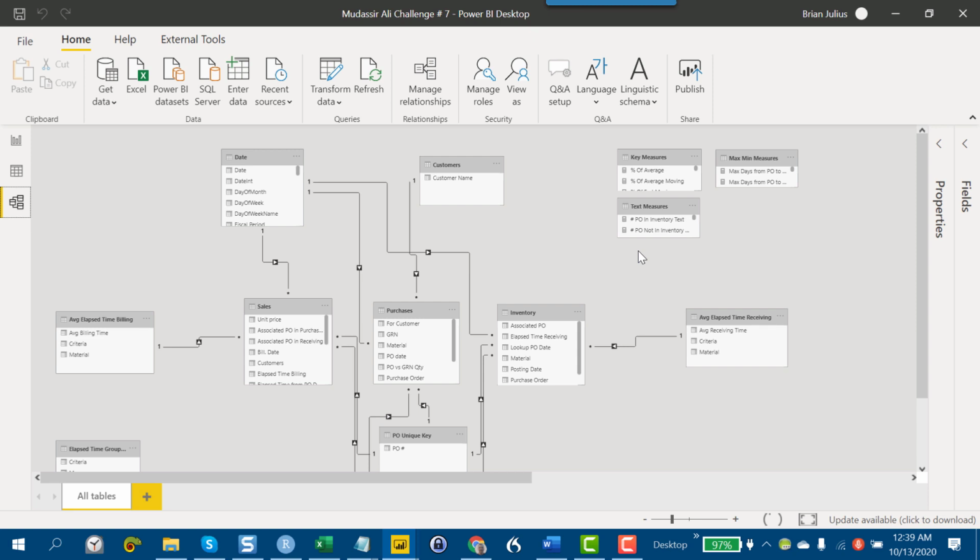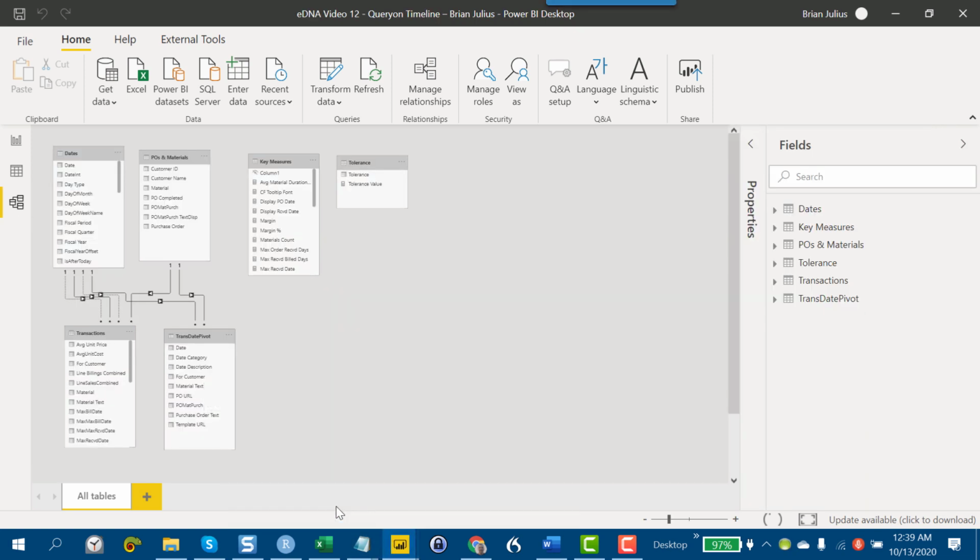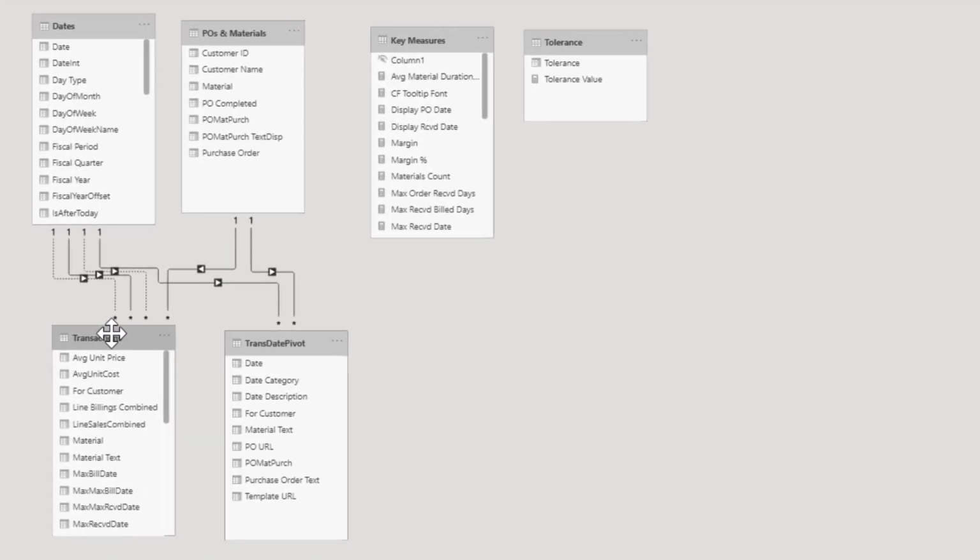But in this case, it's not going to be a model that supports the timeline approach. And so what I ended up doing in mine was basically a lot of Power Query work to get those 3 fact tables into one end-to-end transaction table.